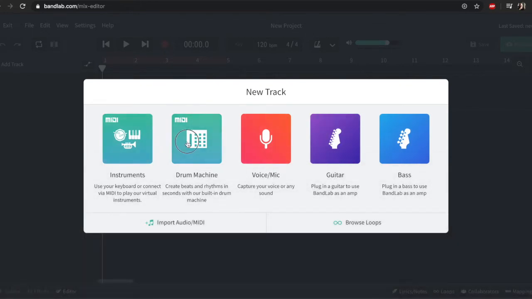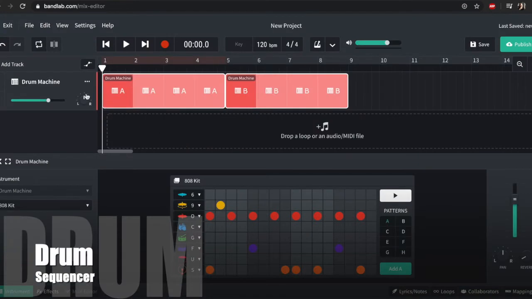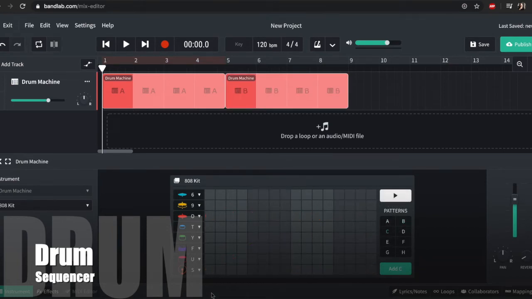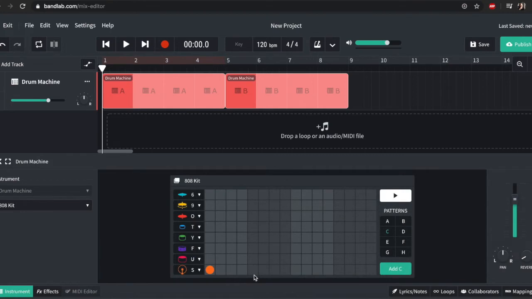To start with, let's start with the drum machine. With the drum machine, we've got different patterns up here, and they relate to the sequencer down here, so I can see what it sounds like. Pattern A sounds like that, and then pattern B sounds like this. Pattern C we haven't created yet, so we've got kick down here.